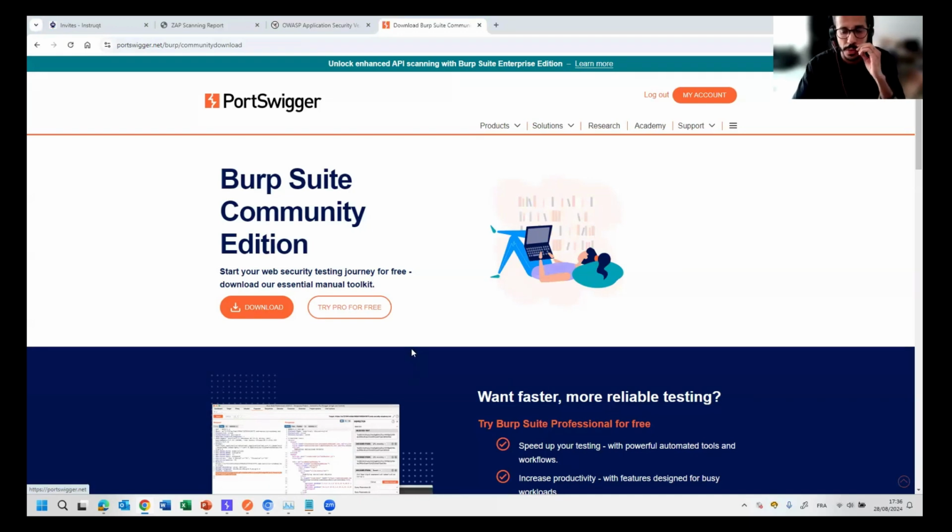So the Burp Community Edition, I believe it has all the necessary functionalities if you want to manually test your API, but if you want to automate the testing, unfortunately, it's only available on the professional version.